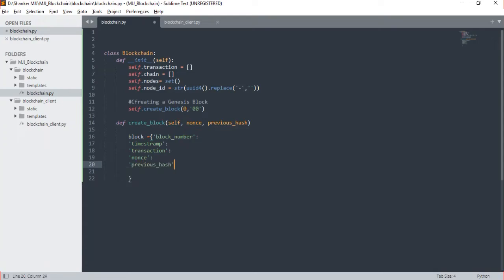Okay. So for this one, the block number we will get with the len function, and it is going to find the chain. So whenever self.chain is initialized, it will get a block number, and here we have block number 0. So I will add plus one for the next block. Then for the timestamp I will use the current time.